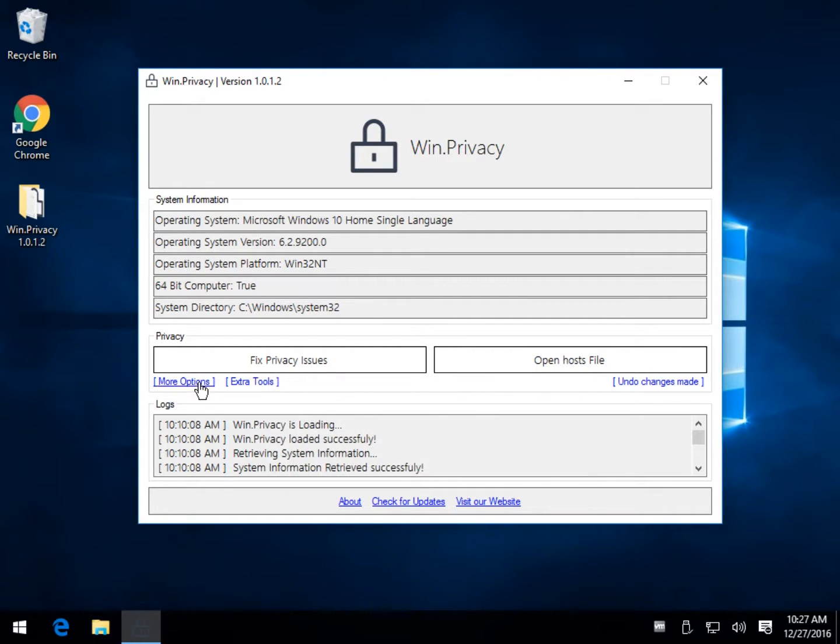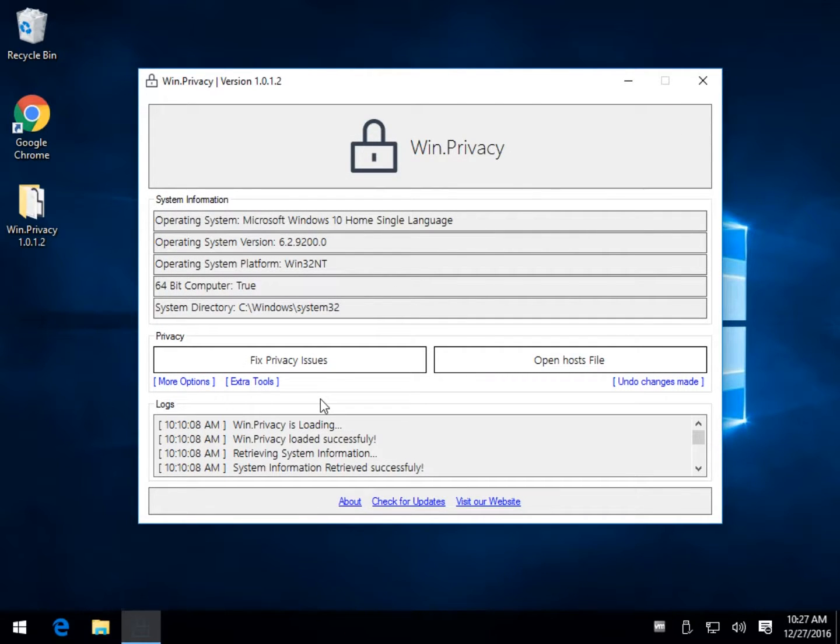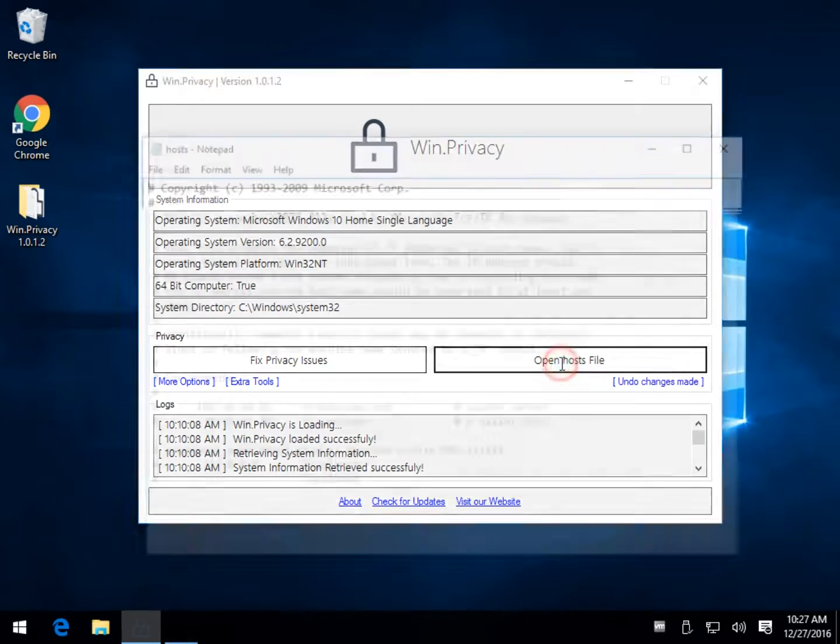And it has additional options, including blocking Windows telemetry IPs as known, Cortana, Windows error reporting. So if you went over here and just click fix, it would be fixed, and then you can reboot. So that's kind of the basics of it there. It has the extra tools. We'll come back to that in a minute. And again, you can open your host files.